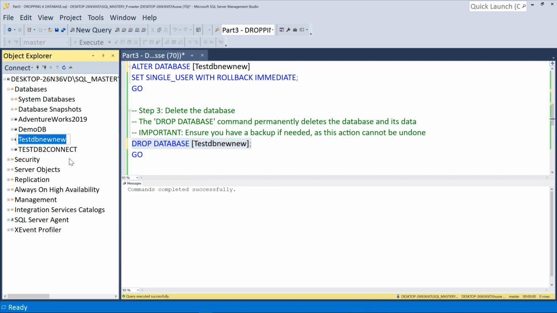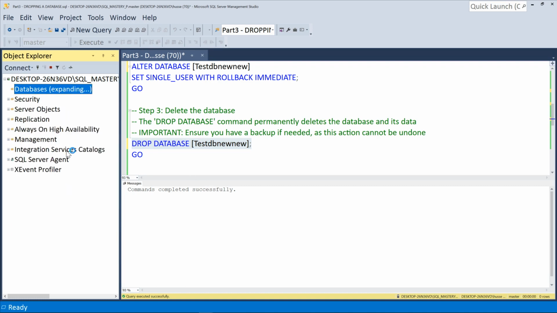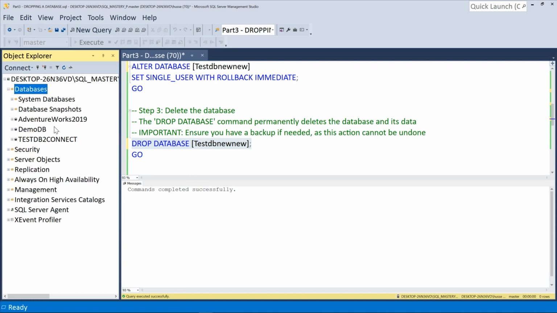The database is still showing, but we need to refresh in a similar pattern to how we normally do in the Object Explorer, and that test DB new is no longer there. So that's a quick video just to run you through how you can delete a database, but please make sure if you want to back up those files, the MDF files or the LDF files, that you copy them into a new location. Otherwise, that action cannot be undone.